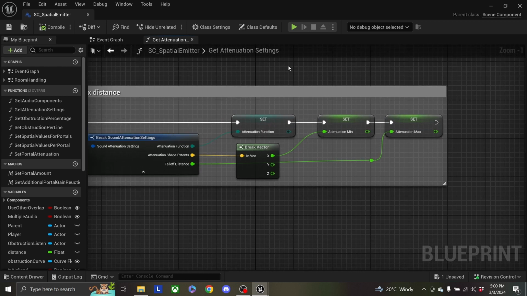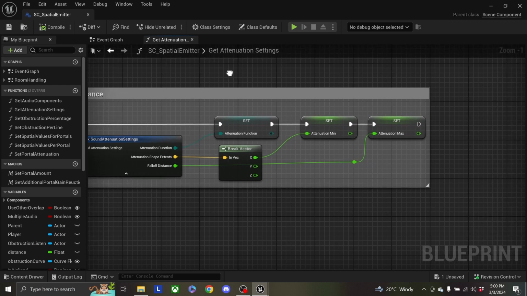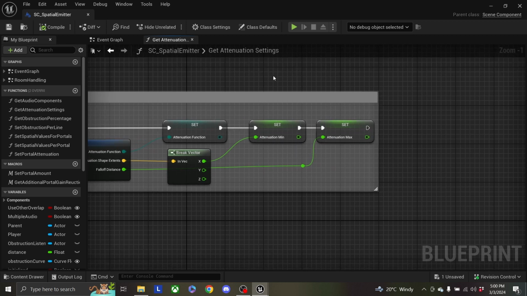There's a few other options. Then I'm going to grab the attenuation shape extents. This is different depending on which attenuation shape you're using. But for standard ones, like a cube or a sphere, this pretty much will give us a good value for the attenuation minimum. So the minimum distance the player has to be away from the emitter for the sound to start getting attenuated across distance.